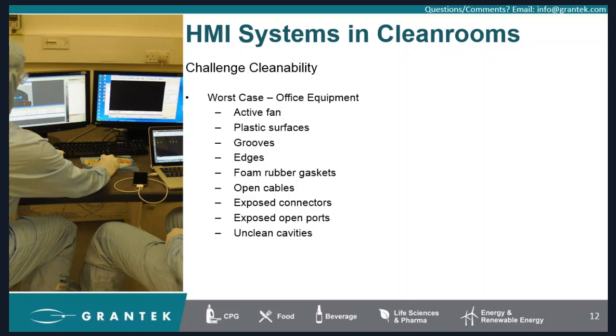There are certain challenges, and the key challenge that we know from our customers is always cleanability. And the worst case scenario that you can have is office equipment. If you put a Dell laptop, an HP laptop, any kind of standard office equipment into a clean room, it's really a no-go. You have an active fan, you have plastic surfaces, grooves, edges, foam rubber gaskets, open cables, exposed connectors, exposed open ports, and unclean cavities.